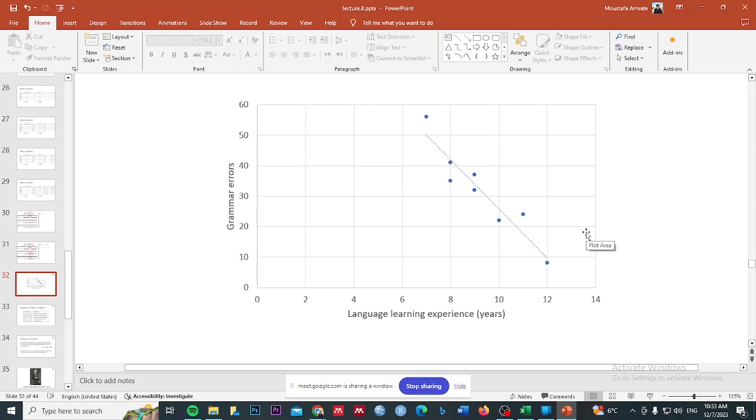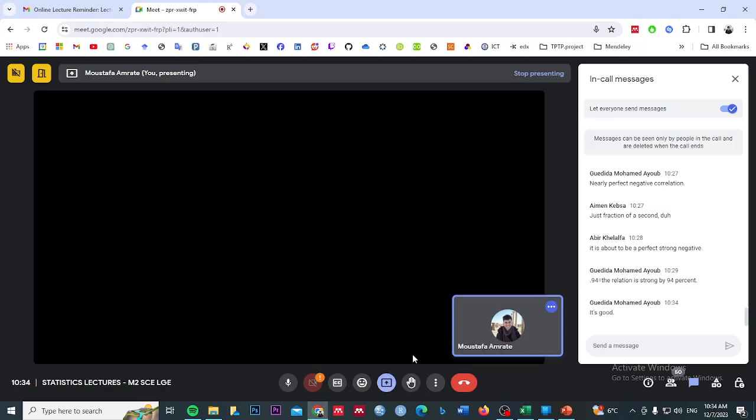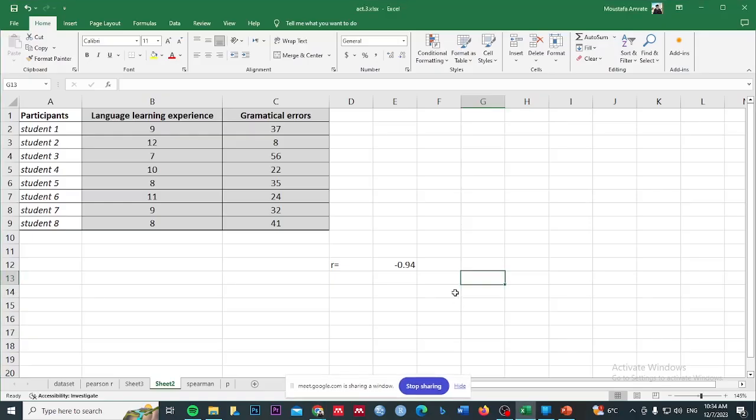Okay, it doesn't mean negative relationship in your mind. You might think this is something bad. It's not always bad. Here it's something good. The more we spend learning English, the less we make mistakes. And I'm going to show you how you can make the scatter plot. It's also very easy in Excel, in case you don't know. All right, I'm going to show you how we can do this.